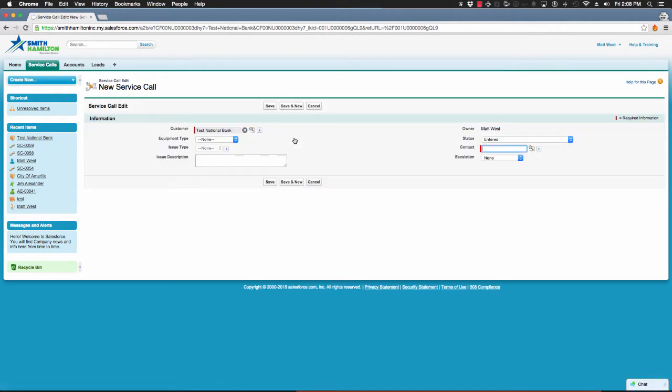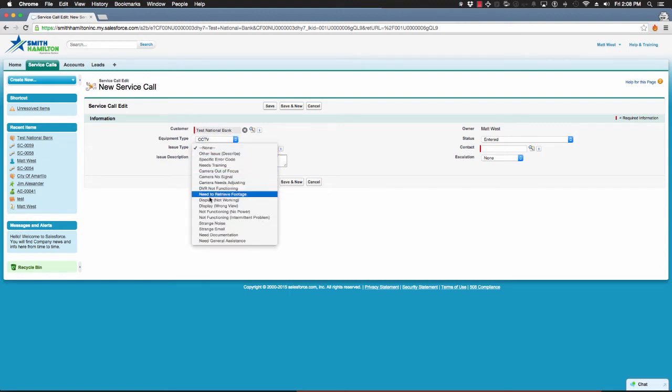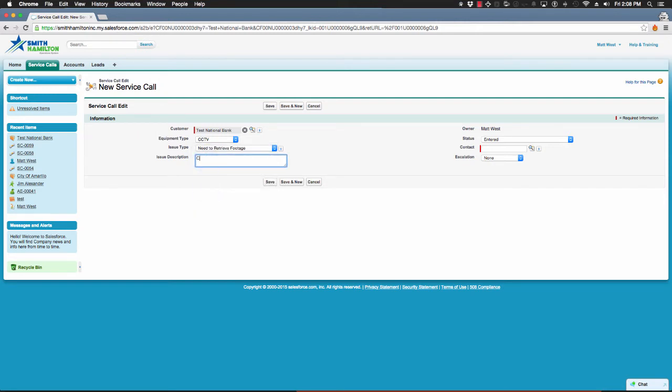Now there's just a little bit of information that you need to enter for a new service call. The customer name will already be entered. So we'll enter the equipment type, and we'll enter the issue type. This is a drop-down menu that should give you some common issues based on the equipment you chose. Go ahead and enter a description if there's any notes outside of the issue type.